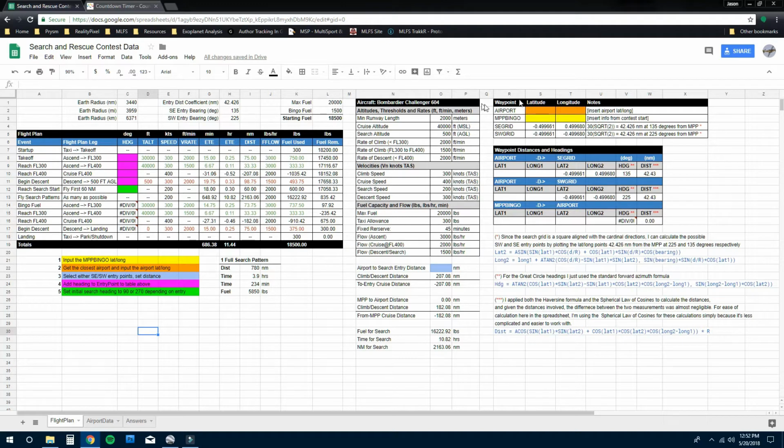Up in the right, I've got some waypoint information that I'll be putting in, and also the distances, headings, and lat longs of the waypoints. So the airports, the southeast corner, the southwest corner, the MPP, and also the bingo points, since they're the same. Underneath here, I put a little bit of a description.